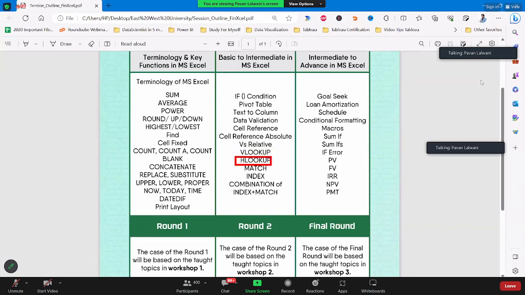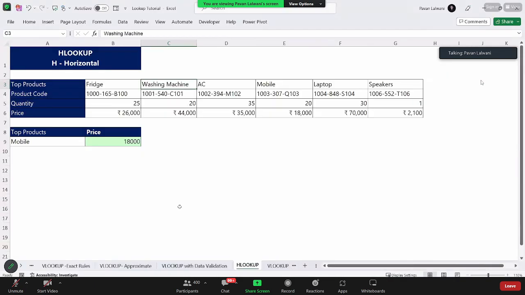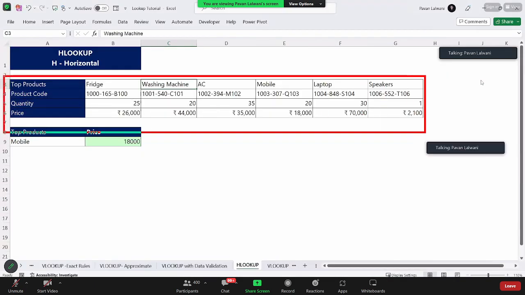Now let's talk about the HLOOKUP here. Here I have the data, which is HLOOKUP.